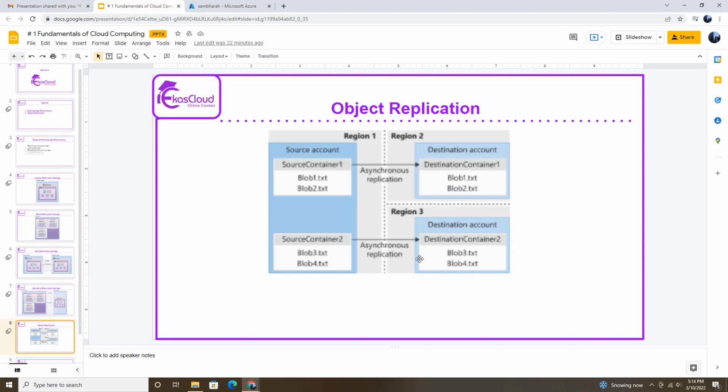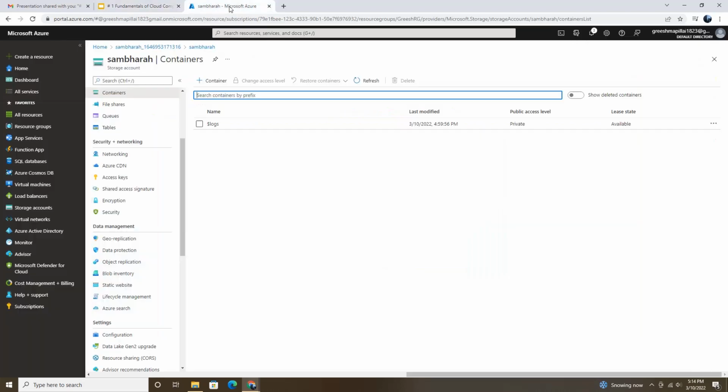You might be able to understand the concept by seeing this diagram. Here these are the blobs, and we just want to save this blob, not the account, to a different account in a different region. So for that we will have to create two different storage accounts in two different regions.